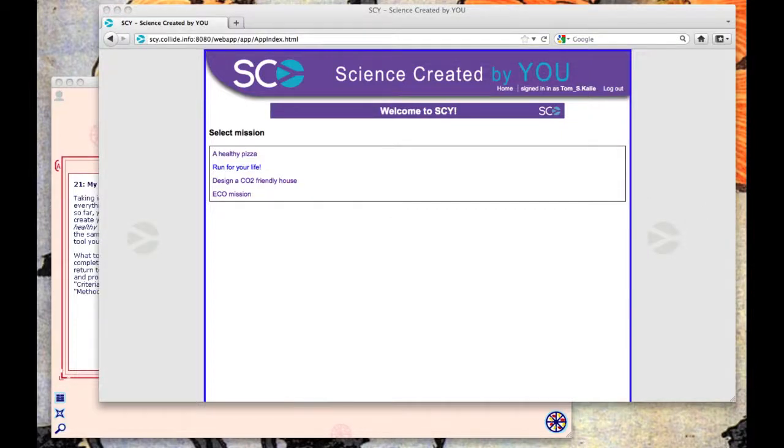SCY ePortfolio is a tool for creating an ePortfolio of learning objects, submitting the ePortfolio for teacher evaluation, viewing teacher evaluation, and creating a showcase portfolio. An ePortfolio is associated with a mission, so you can have several ePortfolios.